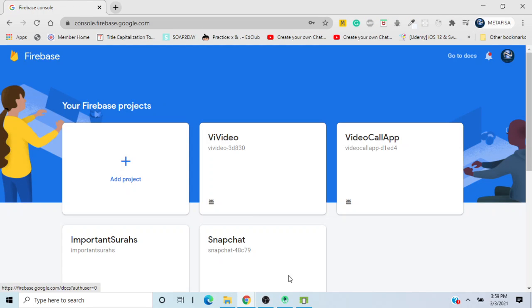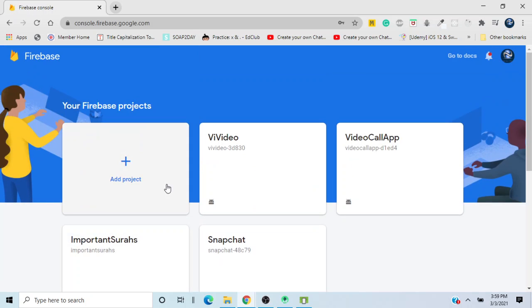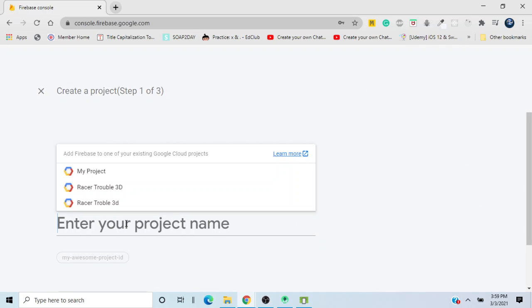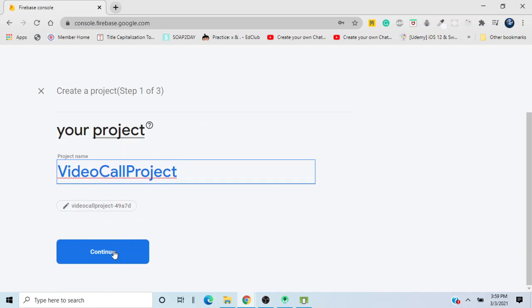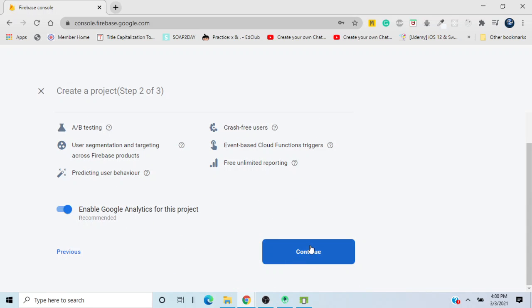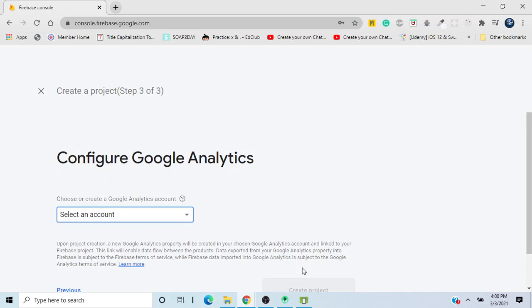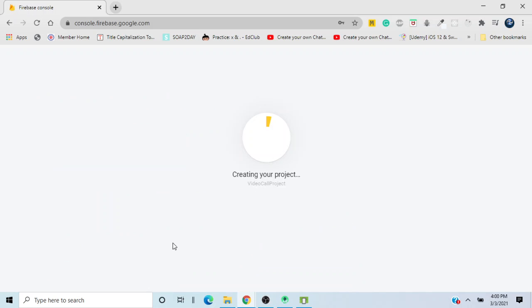Yeah, there we go. So as you all can see, I was making a demo application for this one, so I've already made a few of the things. So over here I'll add a project and I'll call this project video call project. Yep. And let me press continue, and then after that let me press continue and select an account, default account for Firebase, creating your project.